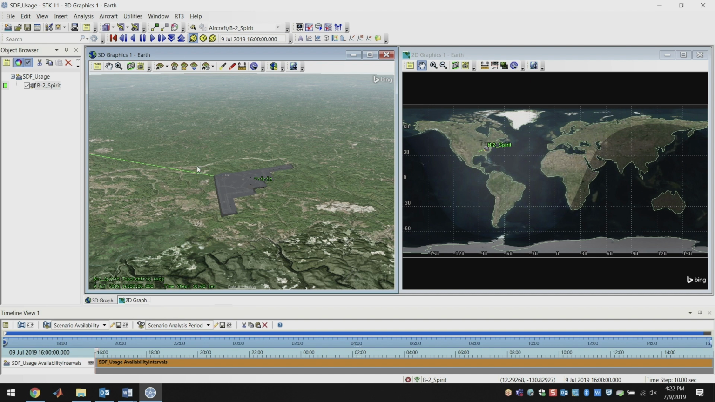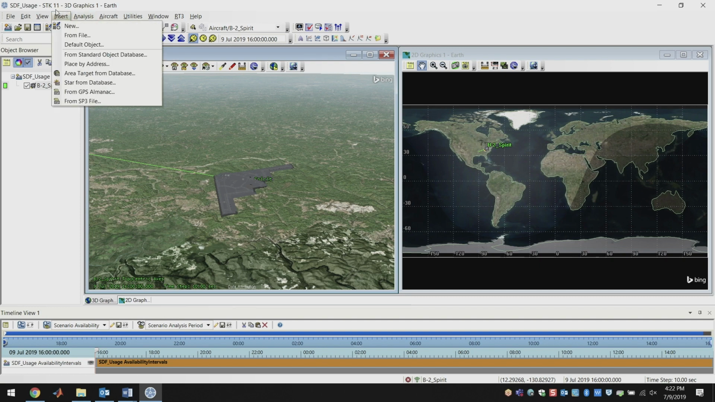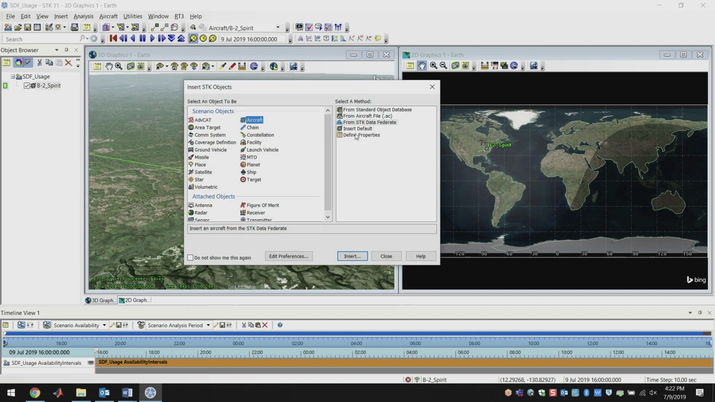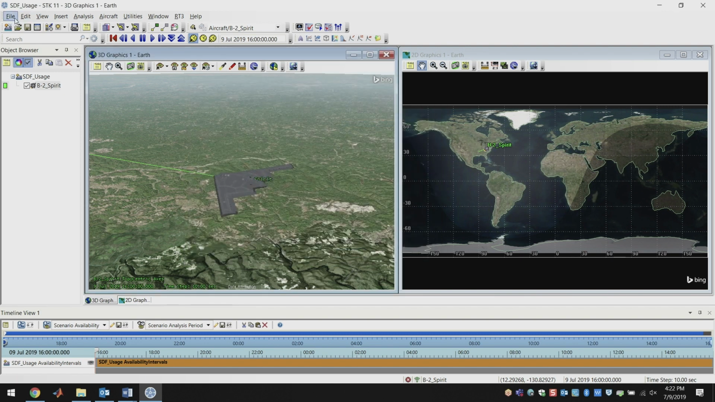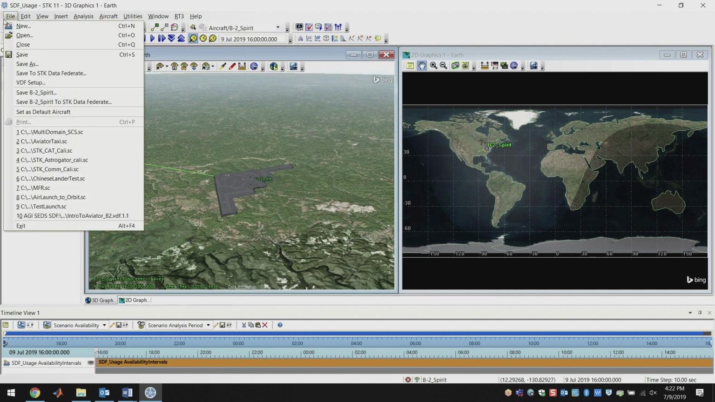So if you remember, to insert independent objects from the SDF into STK, you normally would go Insert New, and then whatever object you select, you have your method here on the right. That's called From STK Data Federate. Along with that, though, you could see here that if we were to click on File, you now have the saving options for saving to the SDF. In particular, there's two that are important.